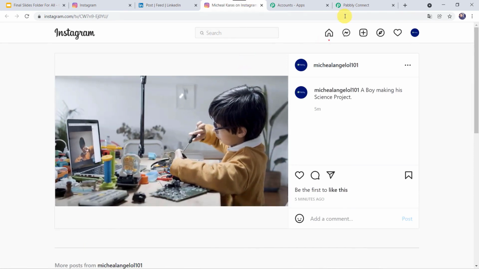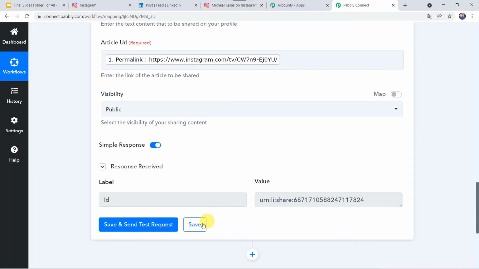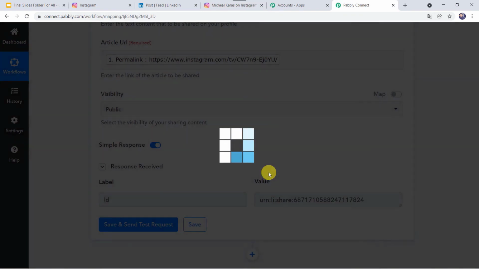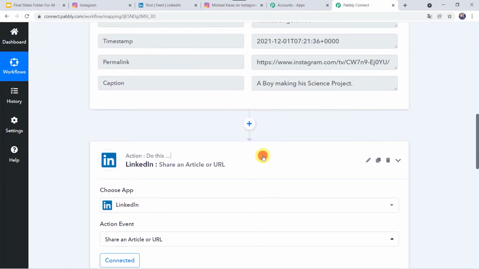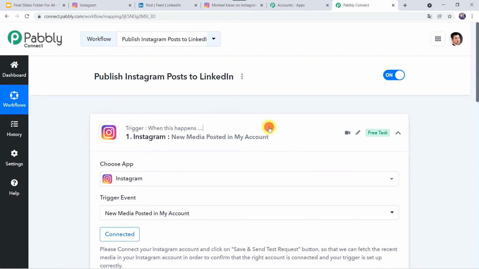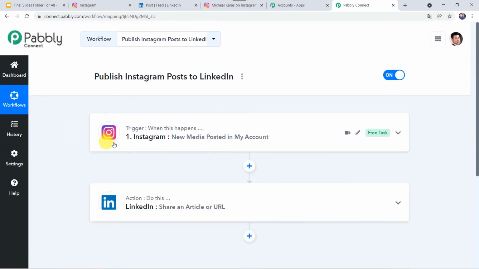Now, I'll just go back to Pabbly Connect and I'll save this workflow. Data saved successfully. Okay, so now let us minimize all these windows and let us see in a nutshell whatever we have done till now. So in this use case, we want that whenever a new media is posted into Instagram account, automatically the same media should be posted on the LinkedIn account also. So in this way, we have created a successful integration between Instagram and LinkedIn using Pabbly Connect.